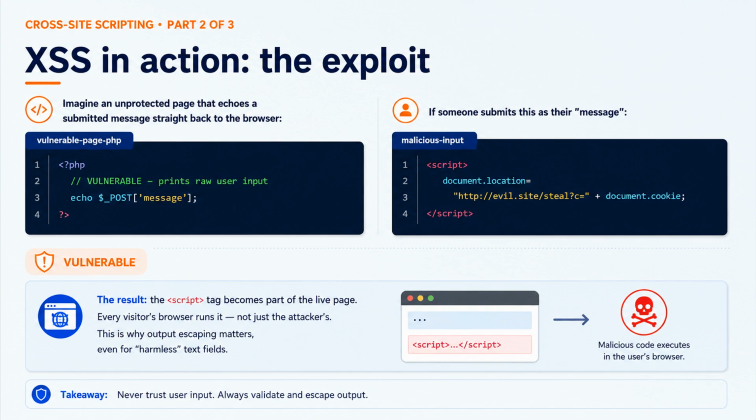Then show what happens when someone submits a <script> tag instead of a normal message, one that redirects the page and exfiltrates document.cookie to an external site. Because the PHP echoed that text exactly as submitted, the script tag becomes a real, functioning part of the live page's HTML. Emphasize the part that makes this dangerous, rather than merely embarrassing.